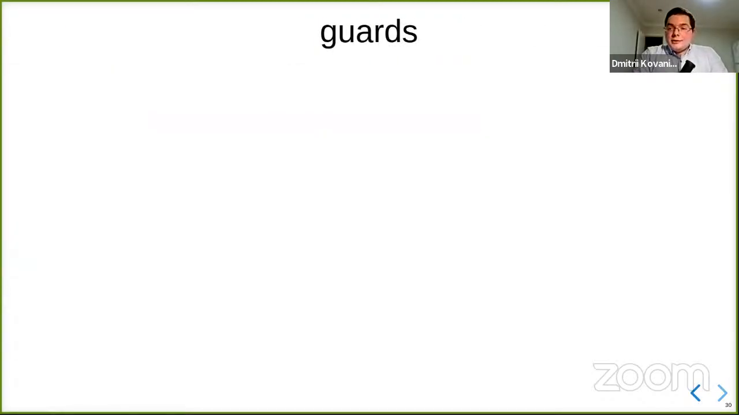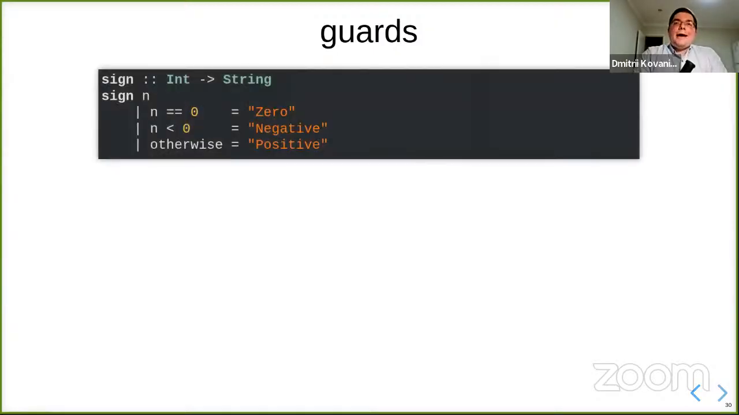So another syntactic construction is guards. And guards help you to write multiple conditions, so you can avoid writing nested if then else. So let's say we want to write the function sign. It takes an integer value and returns a string. It tells whether the number is 0, negative, or positive.